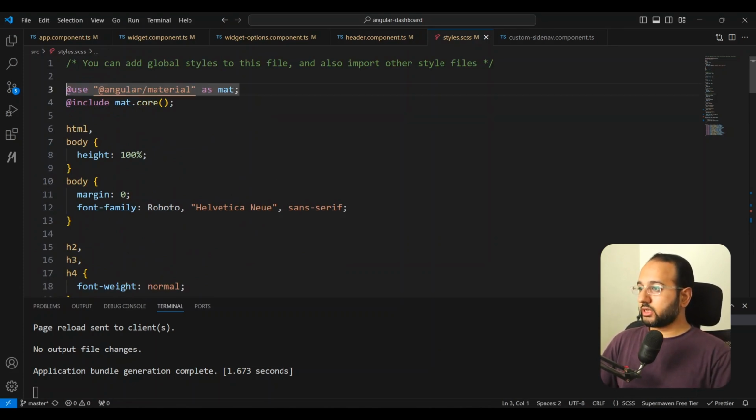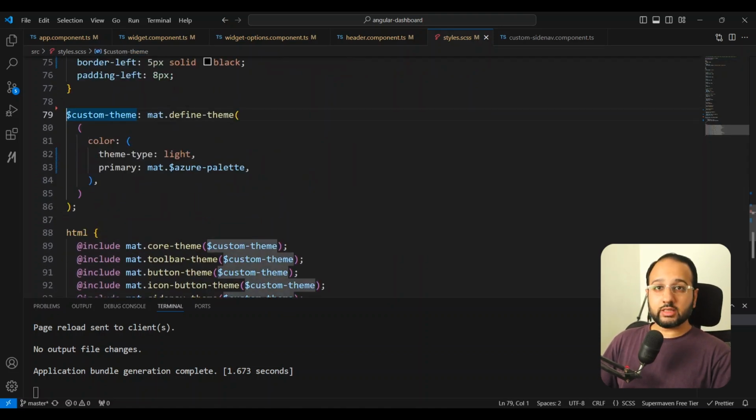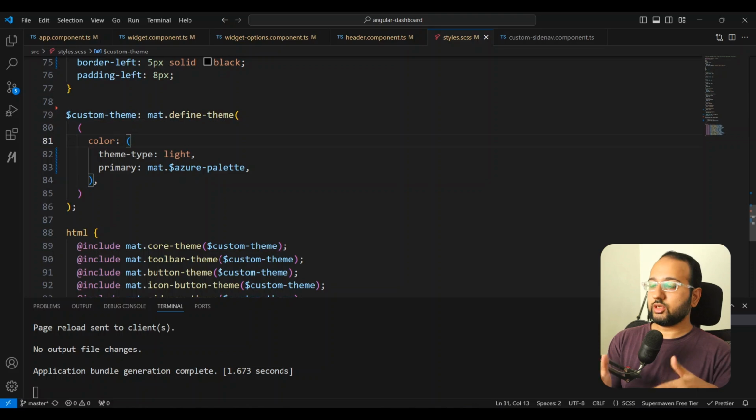I'm in my styles.sass file in this dashboard. You can see I just use the @use Angular Material as mat syntax and include mat.core. And then all I have to do is define a theme here using the mat.define-theme function. Now remember, this is a new function in Material 3, because before this we needed different functions for define-light-theme and define-dark-theme. Now it's all integrated into one.